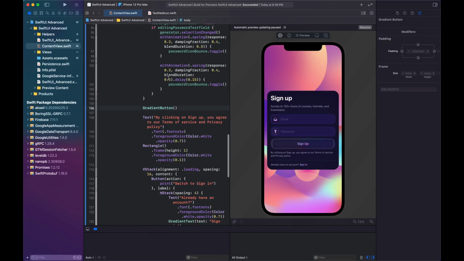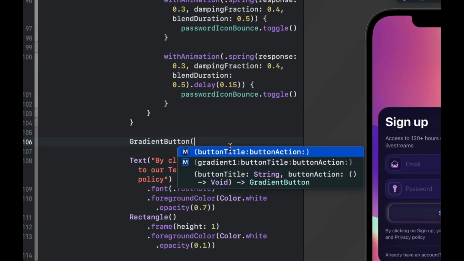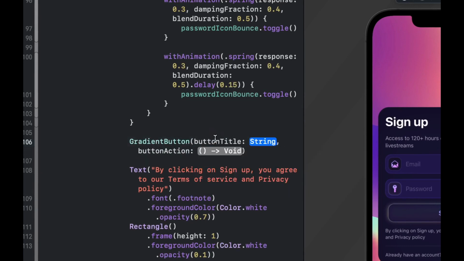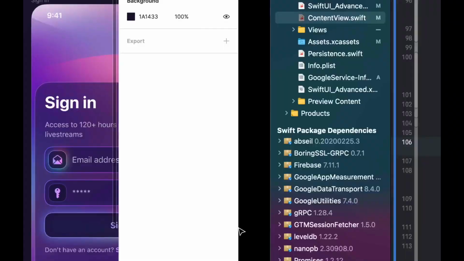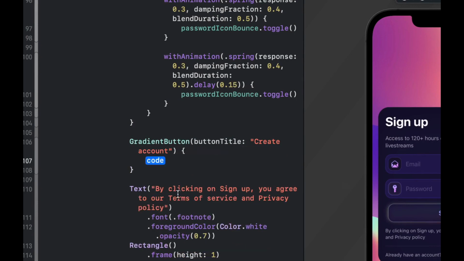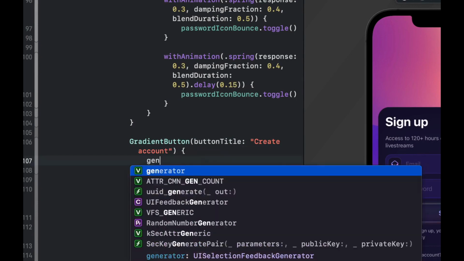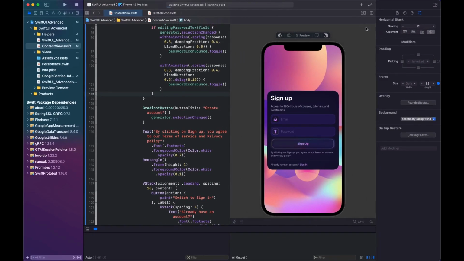So if I close this file and go back to ContentView, I'll need to add the parameters to our GradientButton. So I'll remove the empty set of parentheses and add an open set of parentheses and input the parameters buttonTitle and buttonAction. For buttonTitle, I'll make sure to follow the Figma design we have where it says Create Account. So that's exactly what I'll type over here. And then I'll press enter for the buttonAction. And for now, I'll just type generator.selectionChanged. And now, if I resume the preview, we should see that the title of the button changes over to Create Account. And it does.